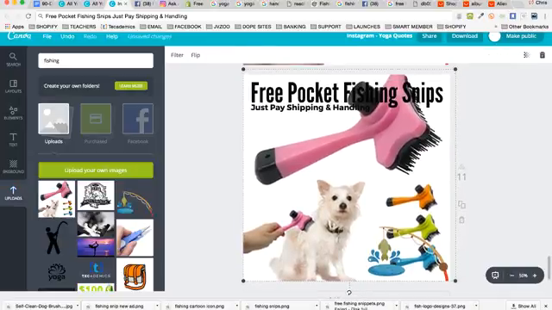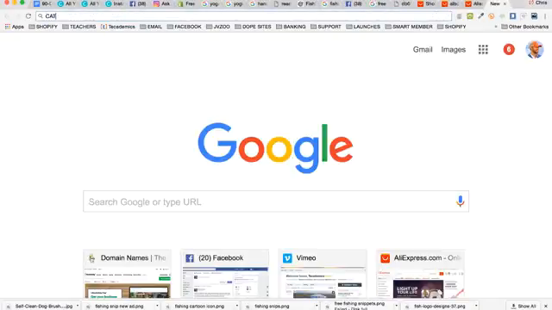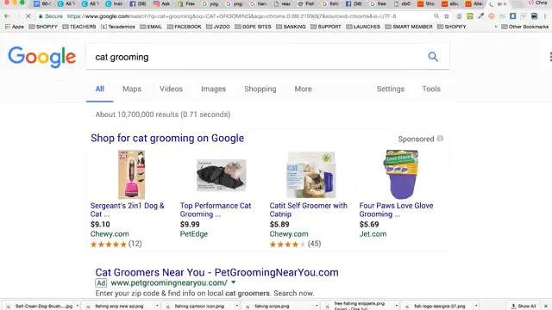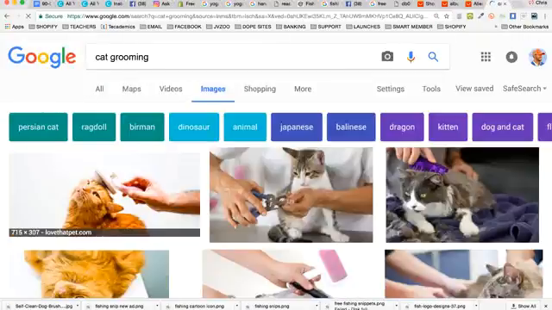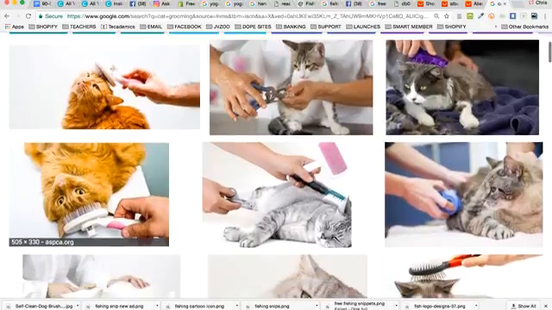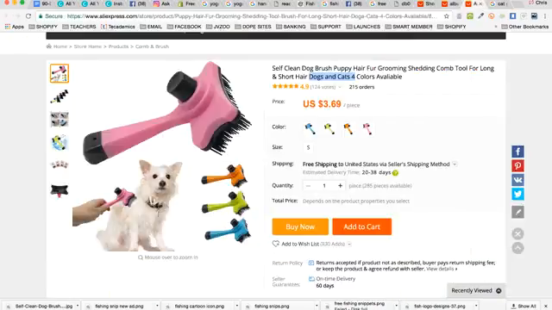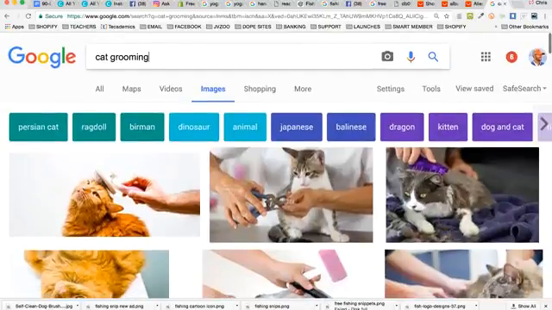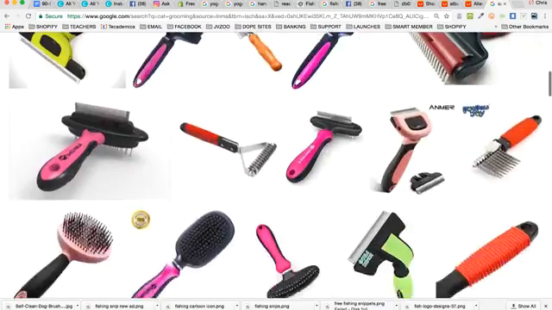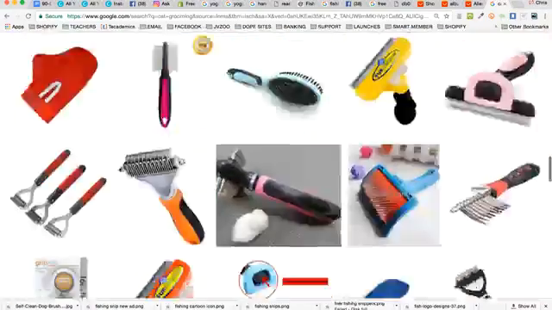Now you have the same exact thing, but let's get a picture of a cat. Cat grooming or whatever. Go to images, and it's bonus points if you can find the exact actual cat groomer. What does this thing look like? You can see the exact name of it somewhere right here. It's a self-clean dog puppy full grooming shedding comb tool for cats. So we search cat grooming shedding brush or something like that, and you can maybe find one with an image of a cat being groomed.